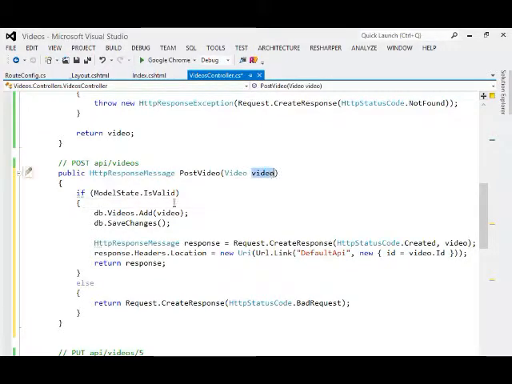But if everything about the video is valid and model state is valid, we'll tell the entity framework to add that video to its videos collection. We'll tell the entity framework to save changes, and that should issue an insert statement that saves that video in the database. It will also retrieve the new identity value that was generated for that video and propagate it back and put it into the video. And that's important because of these next 3 lines of code.